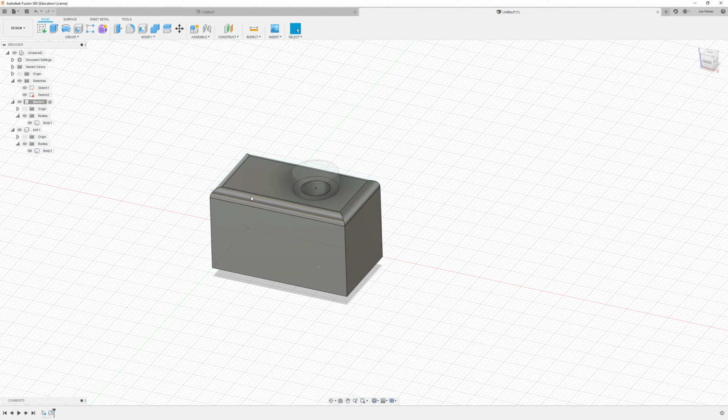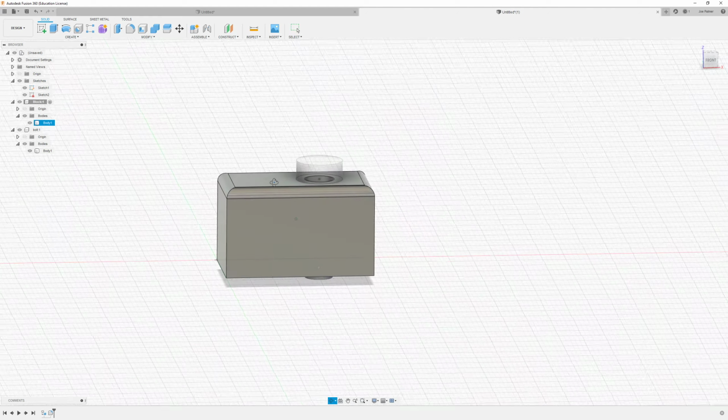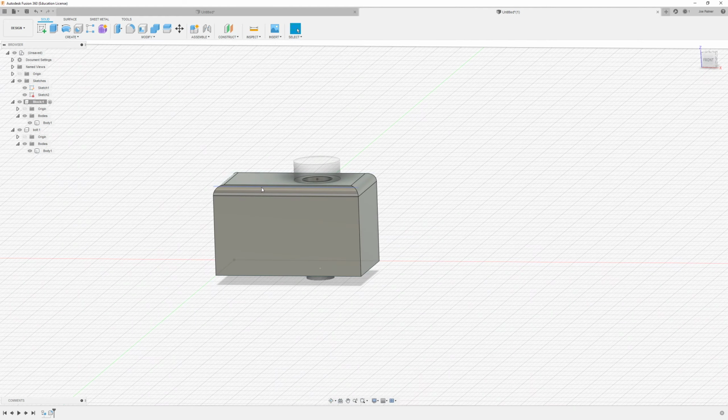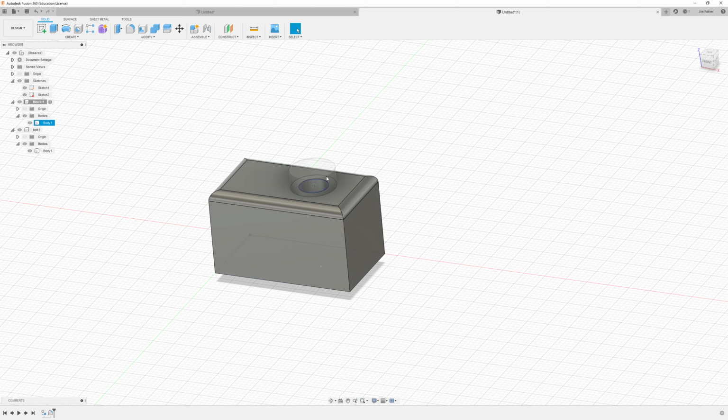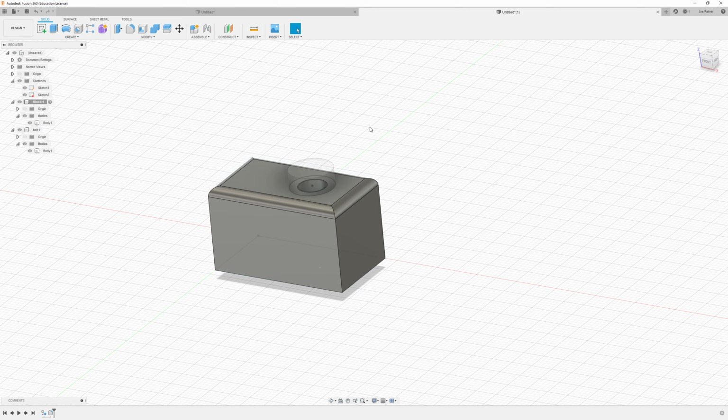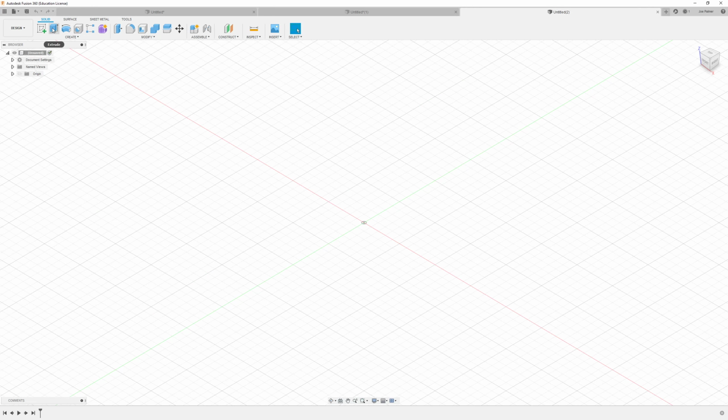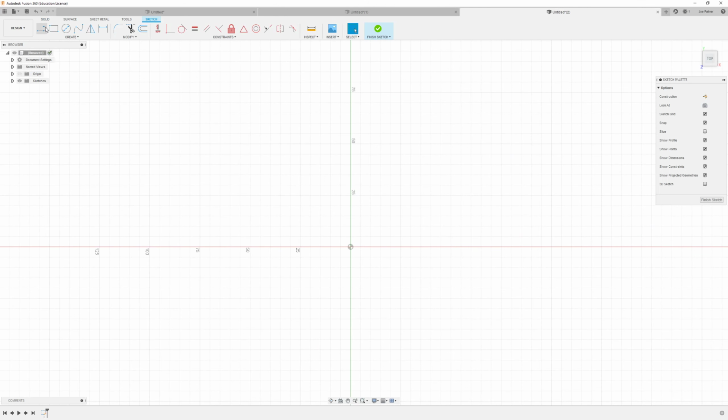Okay, the other approach that we have for assembly modeling is what I call the drag and drop approach. In this particular approach, we create two individual components and then we drag them from our data panel into our new design. So in order to do this, I'm just going to quickly create a design for a block.